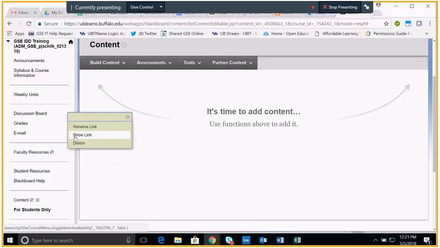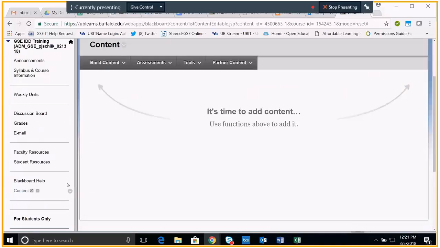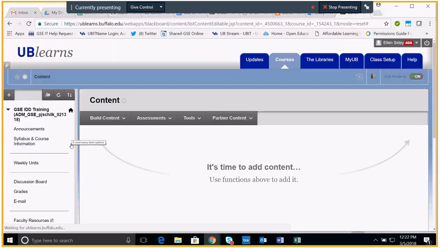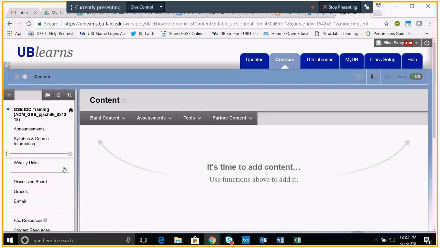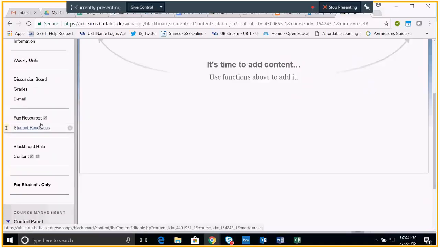So if we wanted to then show this link to students, we would come to the gray circle and we would click show link. And now it does not have that box with the slash through it. If we want to hide it again, we click the gray circle and hit hide link, and the box is back. If we want to rename this, we click rename link, and it allows us to go in and rename it. So I'm just going to type faculty, and I click the green arrow or the green check, and that shows me that I renamed it.